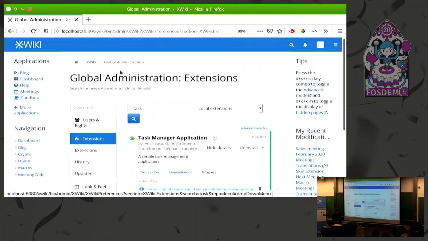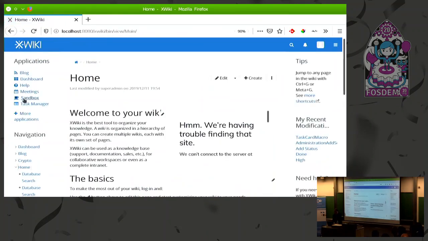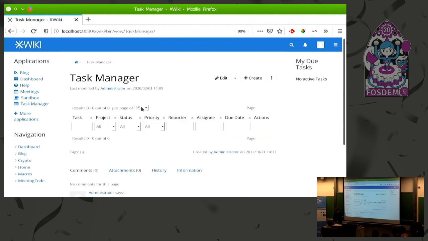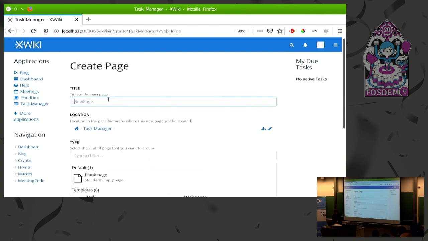So now I have also a task manager, and it also appears here in the list of applications. The task manager is kind of the same as the meeting. You have a structure, you have a table of all the tasks. When you create a new task, for example, create a social media strategy.